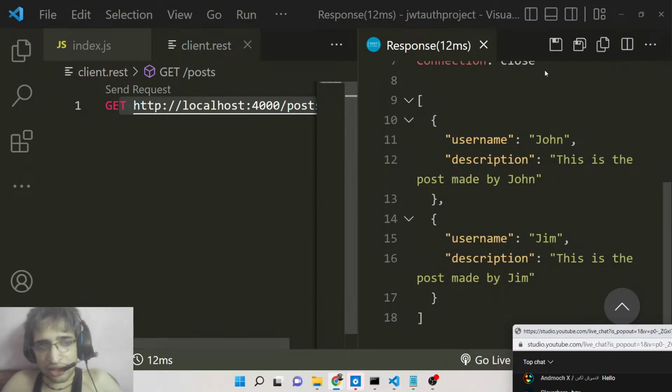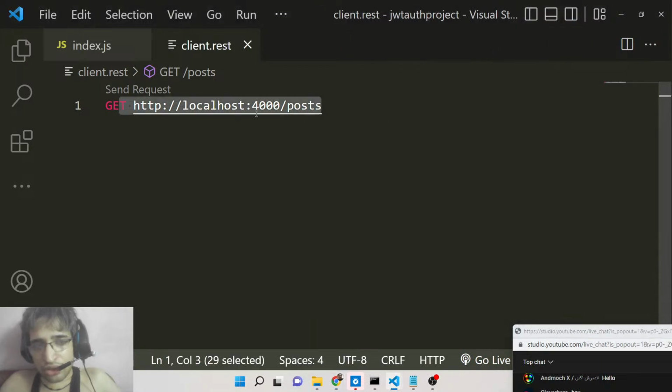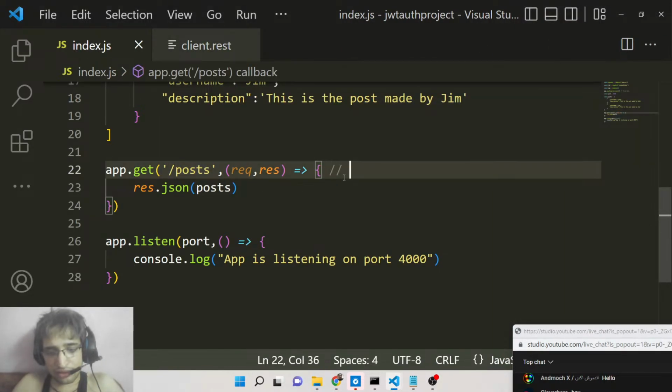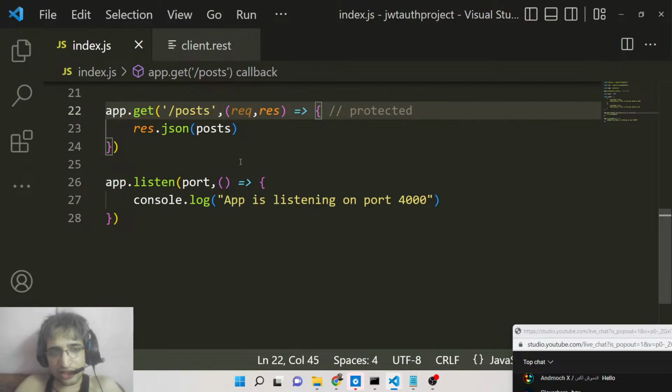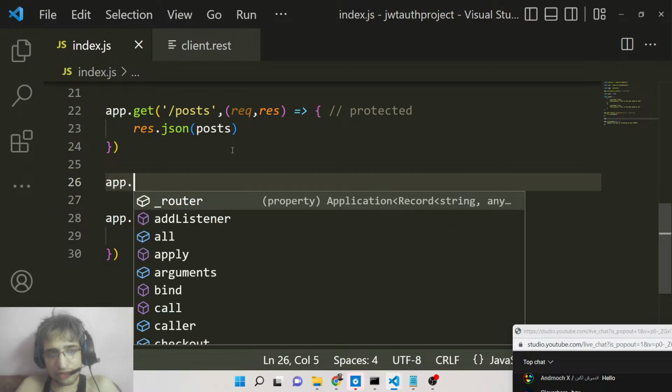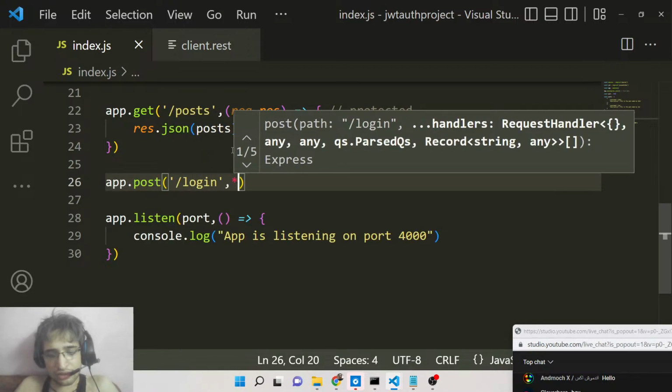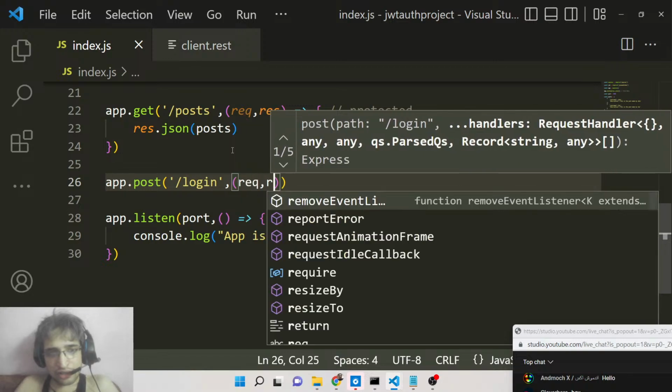So basically, guys, now we need to implement the JWT authentication inside this route. We need to make this authenticated or protected. So what we can do is initialize a simple route here, which will be a POST route, which will be /login. So this will be again request, response.